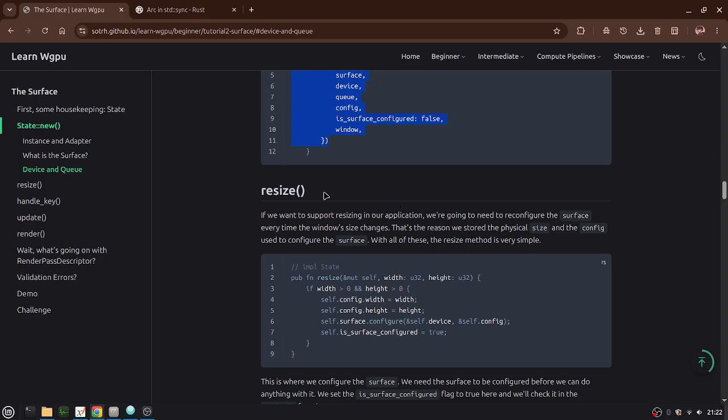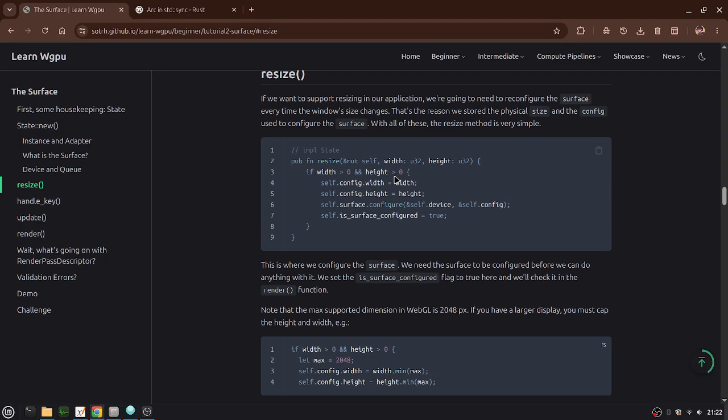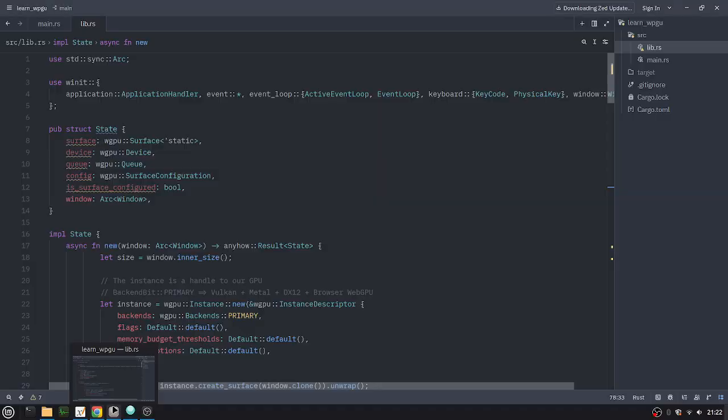We are moving on to resize. That should be simple. If we want to support resizing in our application, we need to reconfigure the surface every time the window size changes. Okay.